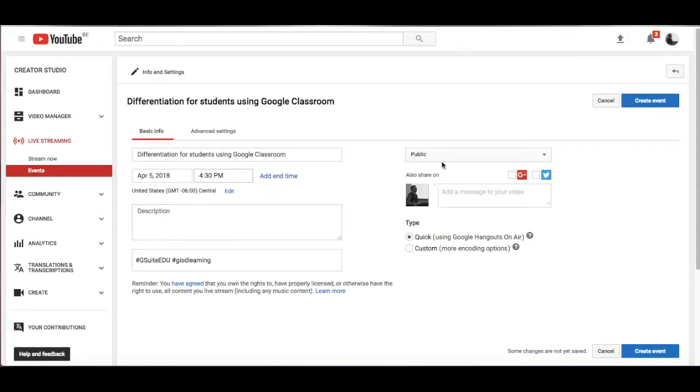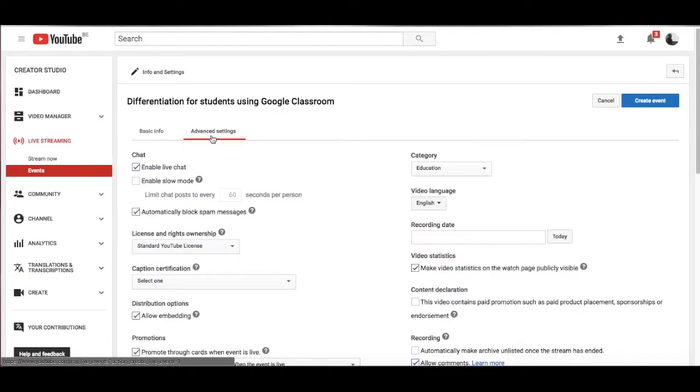Public means that it's searchable. Anybody can find it on the web. It'll be attached to your name. Unlisted keeps it public. It's just not searchable. And then private, of course, you can share it just specifically with another Google user. You want to keep it on quick using Google Hangouts on Air if you are doing simple screencasting like I'm talking about here. Just take a quick look at advanced settings.